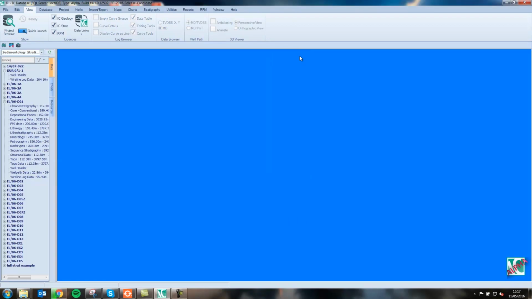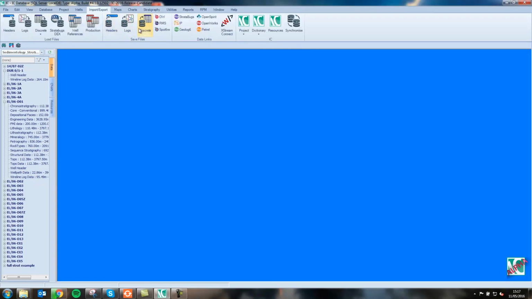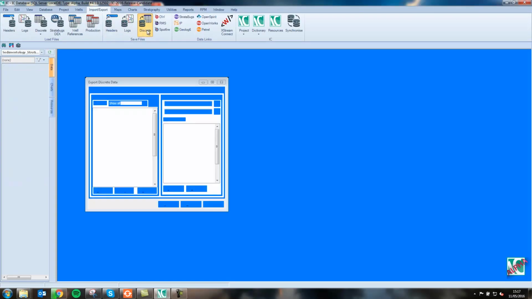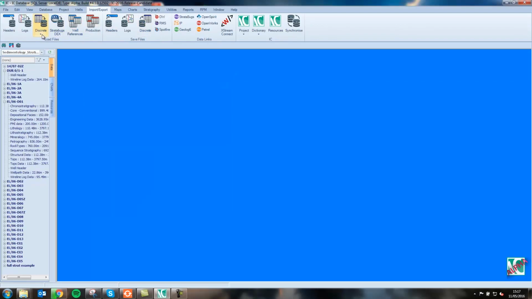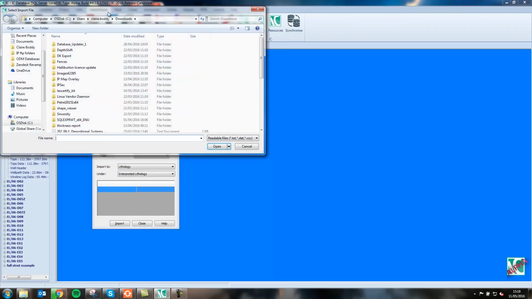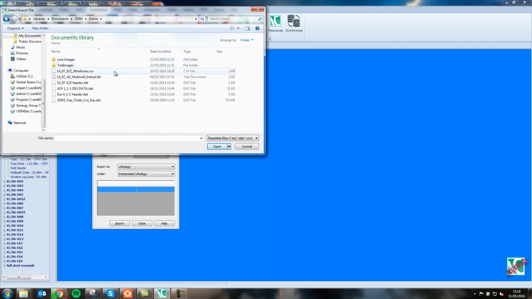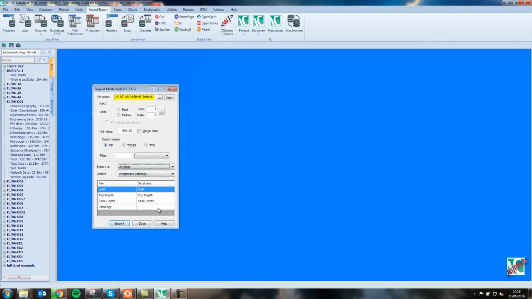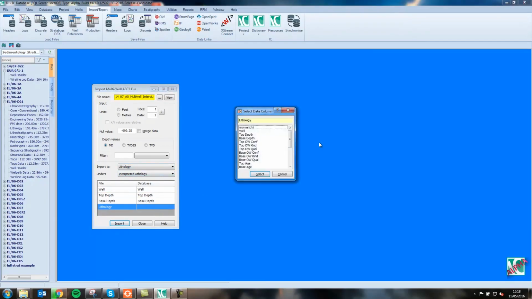IC also supports the import of ASCII files, whether that be CSV, text files, .dat files, and this can be in the form of multi-well files or single well files. With multi-well files you can then point to the correct folder to select your files, choose the appropriate columns to match. So in this example I'll be loading to my lithology table with the interpreted lithology data type and matching the columns in the file to the columns in the IC database.